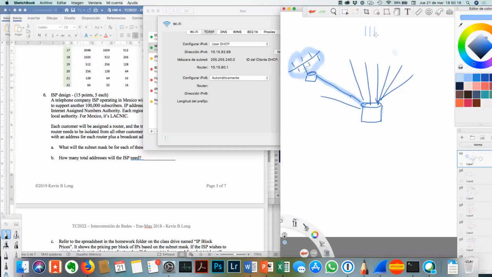So subtract 15 from 256. So it's going to be 1 except the last 4. So it's 1 1 1 1 0 0 0 0. That's 240 in binary. So you have a /20. 8 bits for the first one, all ones. 8 bits for the second one, all ones. And the first 4 bits are ones. 8 plus 8 plus 4, you have a /20. So how many addresses do you have?